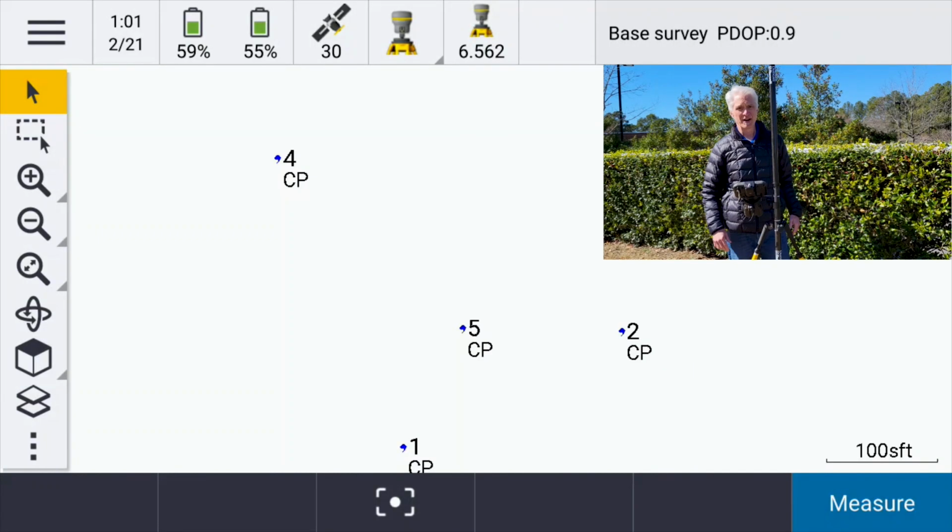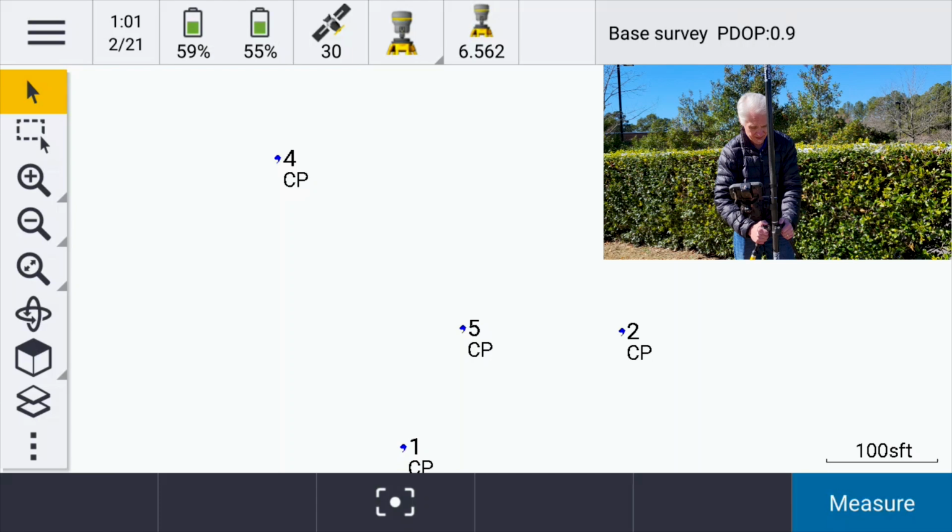Okay, so I made it over here to my first control point, and I am actually on point number 1. Now, you don't have to go in numerical order. You can do these in any order you want as long as you take the shots on the right control point. So let me go ahead and plumb this guy up, get it good and plumb.